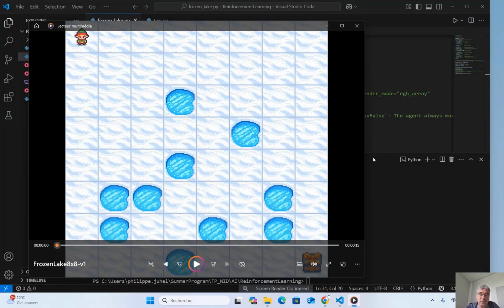So in conclusion, reinforcement learning for this simple puzzle works, but it needs a lot of training, a lot of episodes, because on this 8 by 8 game we have to perform 200,000 episodes, so it's quite a lot.